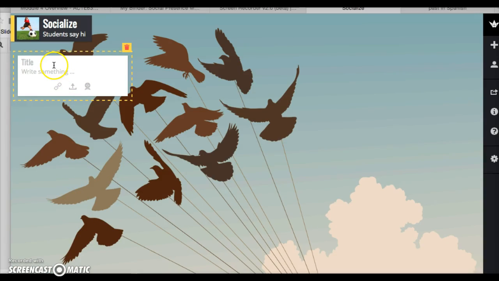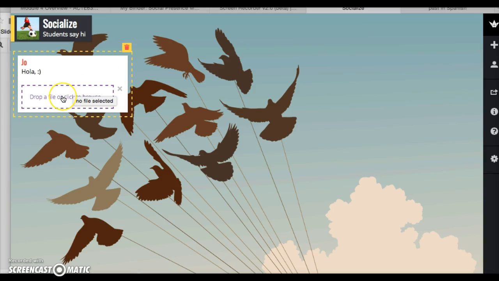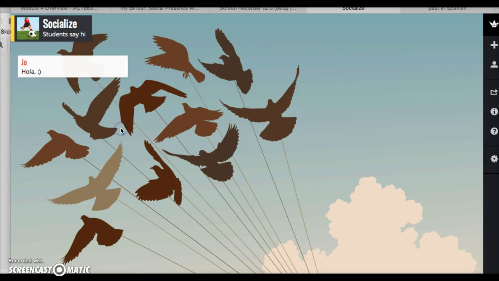I can just double click, and for example, if I want them to write their names, I'll put my name on there, and then I'll write hola. I can also upload a link or a file, or take a picture with my webcam, or upload any kind of picture that I want on there. For now, I am going to leave it blank. And then that's it. And then the next person would do theirs as well.